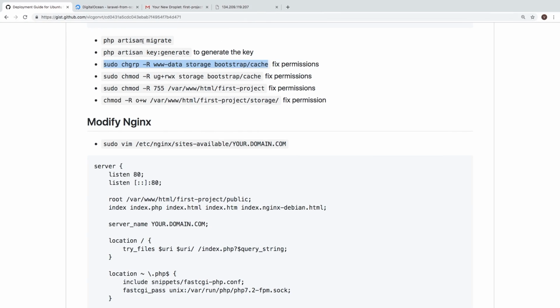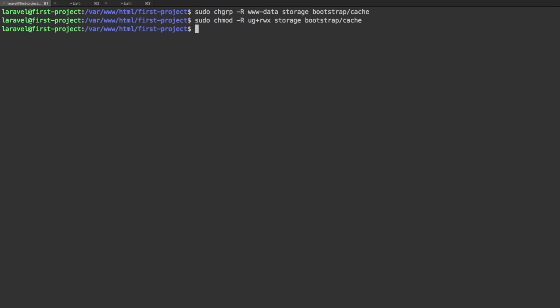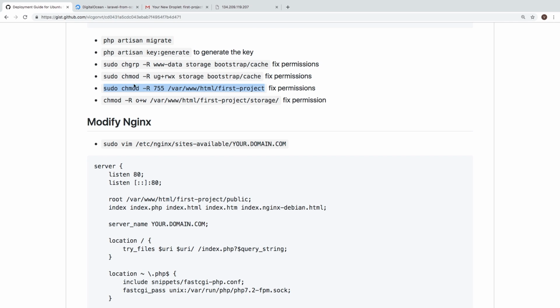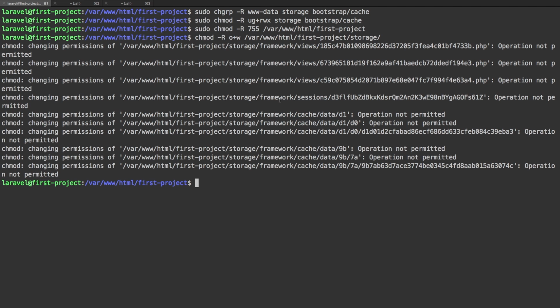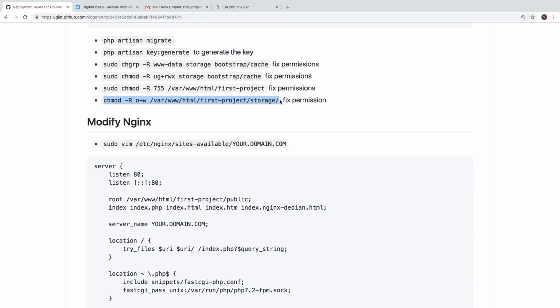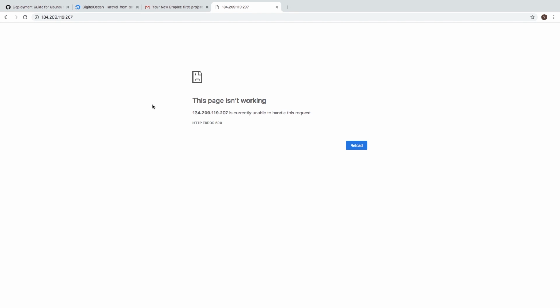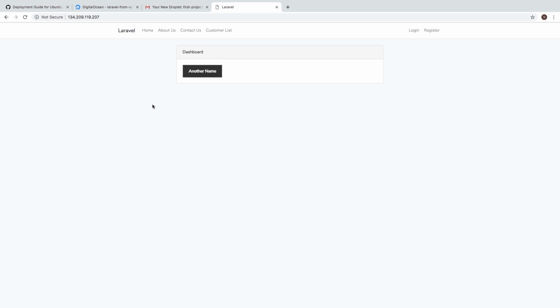I'll paste that one, and then the second one, then the third, and then the fourth one more time. It just looks like I need to add sudo in front of that last command. And now we're good to go. So with any luck, let's refresh again. Perfect. So we see our Laravel project.